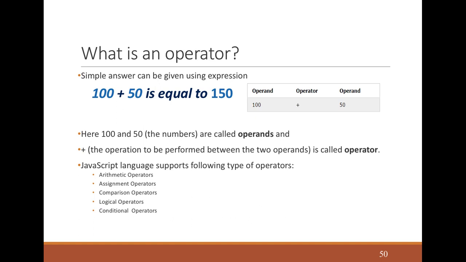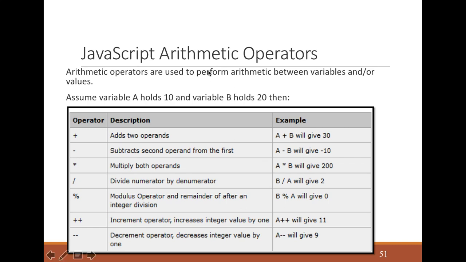In this case, you have to understand comparison operators, logical operators, and of course conditional operators that make decisions in your programming. And also, among the most important things is loops. You have to understand how to create loops. Okay, so this is arithmetic operators.